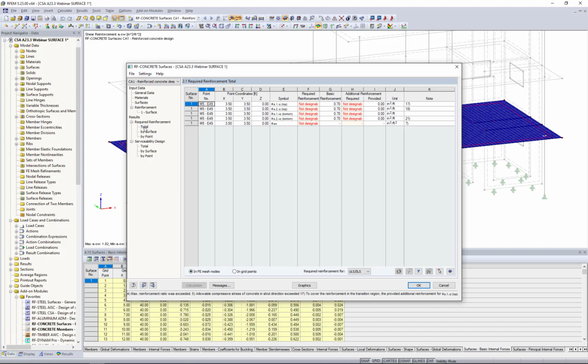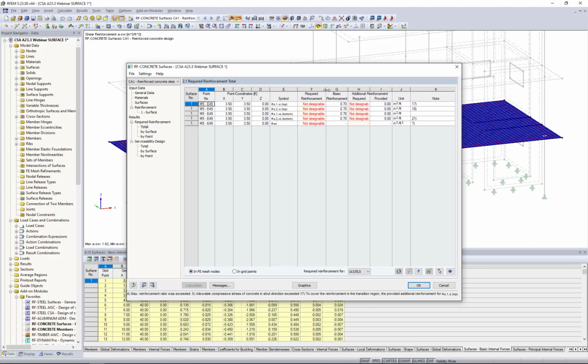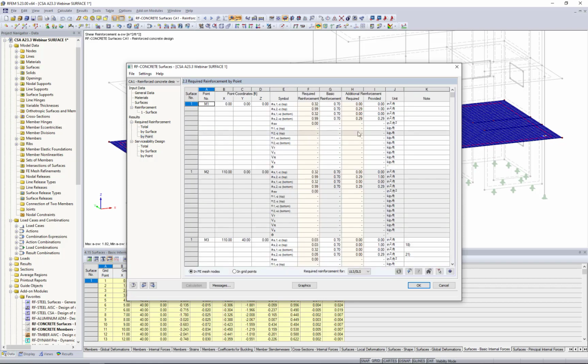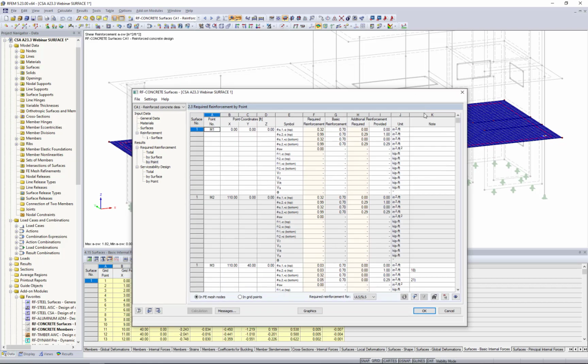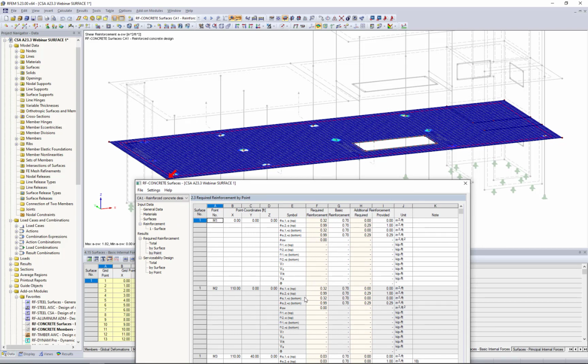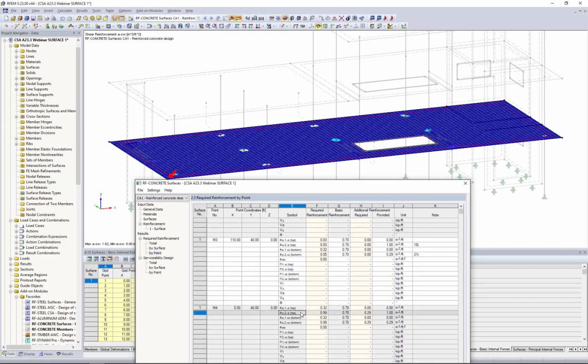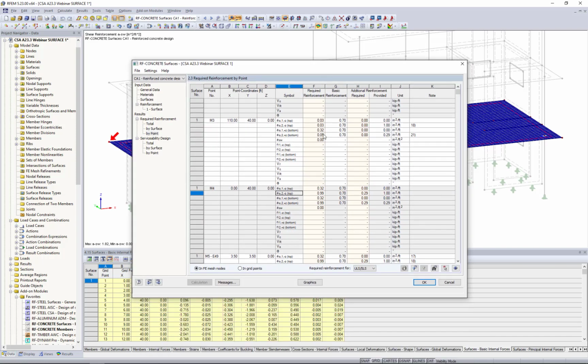So I'm going to jump to the required reinforcement. And we immediately notice that we have quite a bit of red here telling us that the area is not designable. And this is never a good thing if we're seeing red. So when I jump down to the required reinforcement by point, though, I notice that there are quite a few points within the program. Again, I can see this kind of synced up in the background that we are getting reinforcement design. So what could be the problem here?